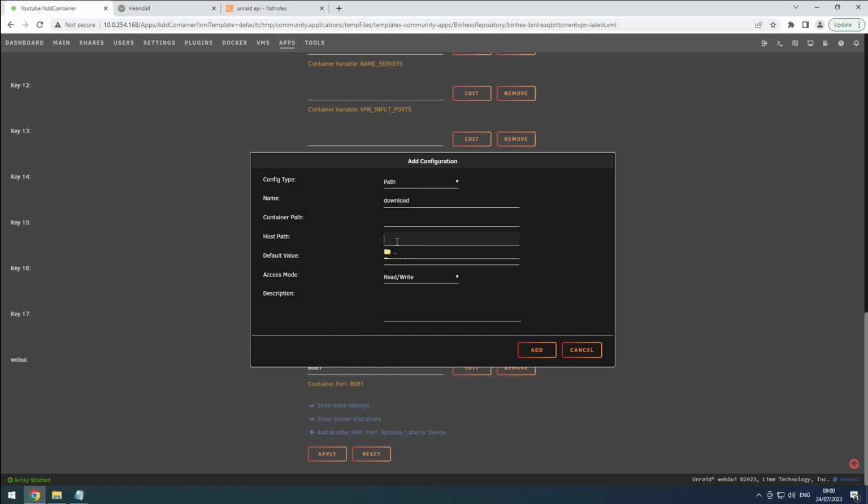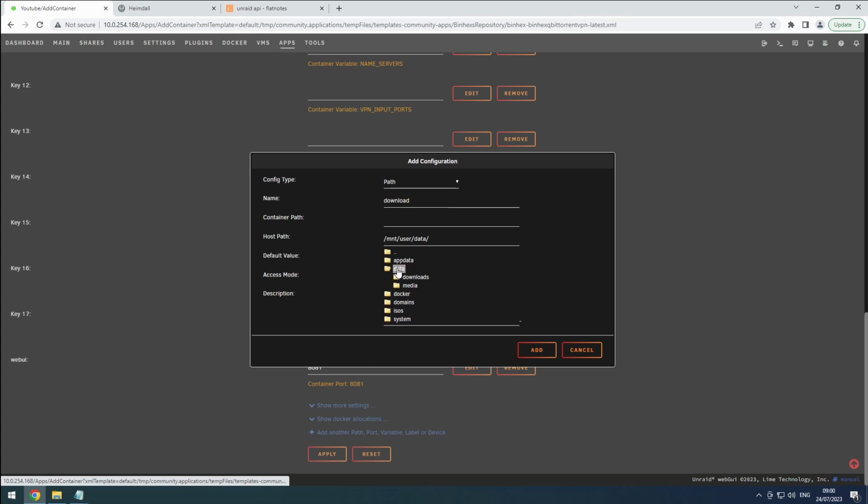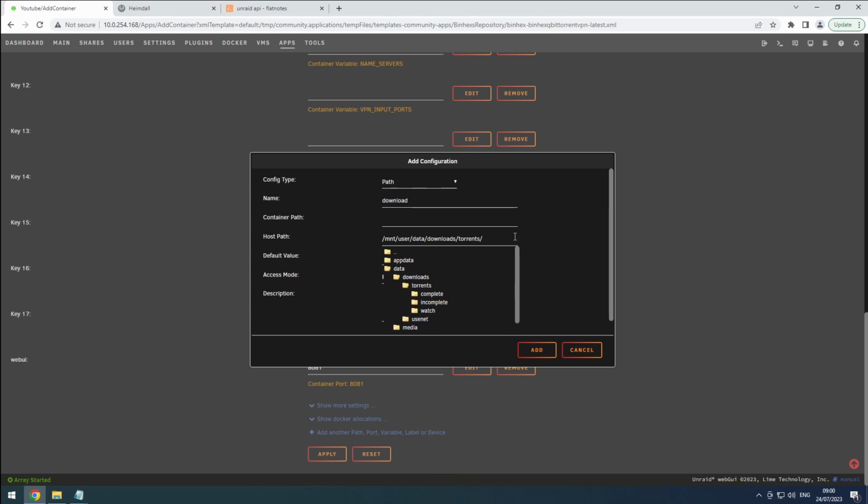Click on the host path and browse to our share and torrents folder. Since the location needs to match our other tools, copy everything starting from data and set that as the container path. Set the access mode to read-write and click add.